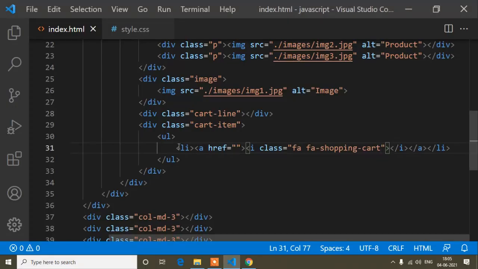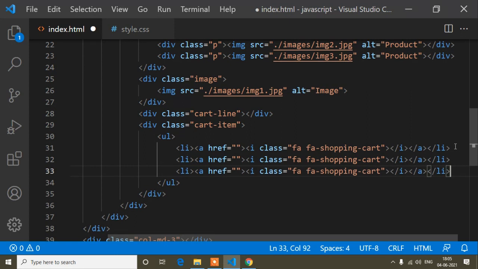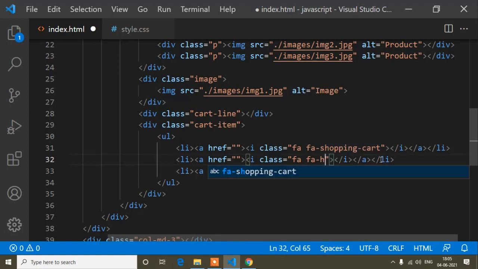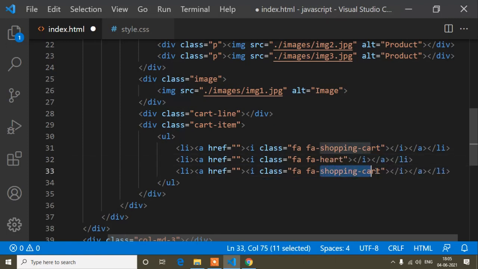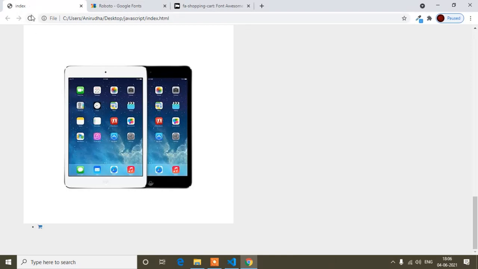So like this way I will copy this li tag, and I will paste more than 2 times, and the icon class name I will change. So this class name I already remember, so here I will write heart, and this name I will change, that is search. So now if I save and go to the browser, you can see there are the 3 icons, so cart, heart and search icon.